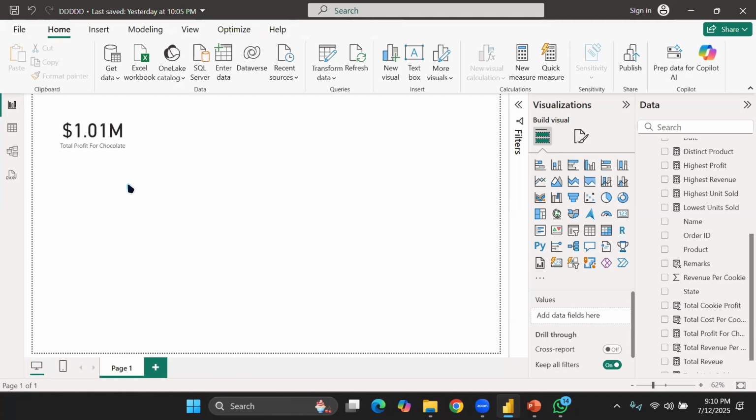Is there any question on this total profit for chocolate chip before I do another calculate function? Is there any question on these chocolate chips before I create another calculate function?